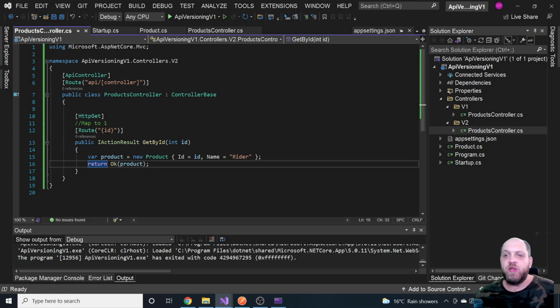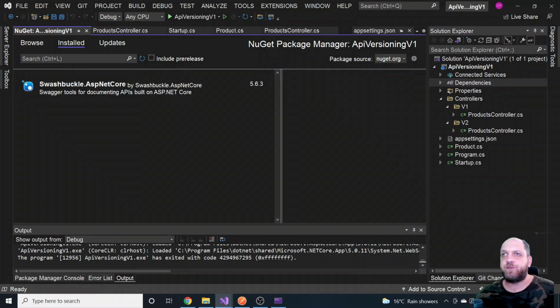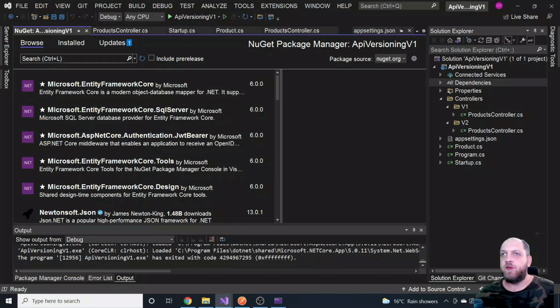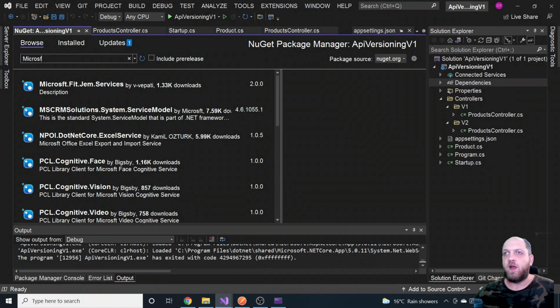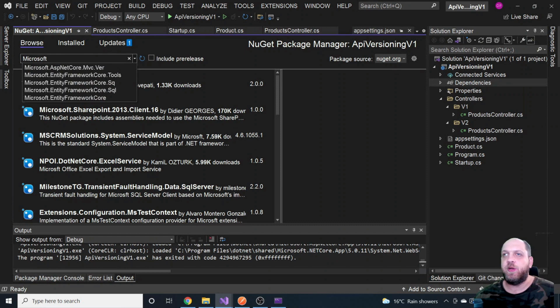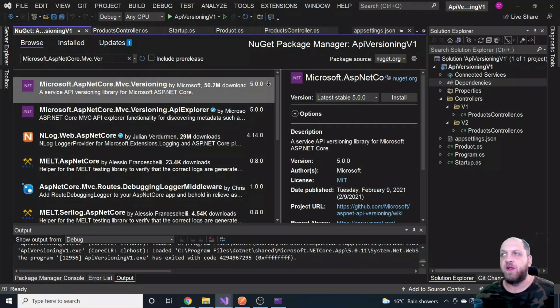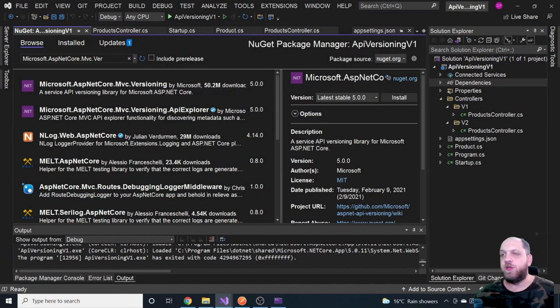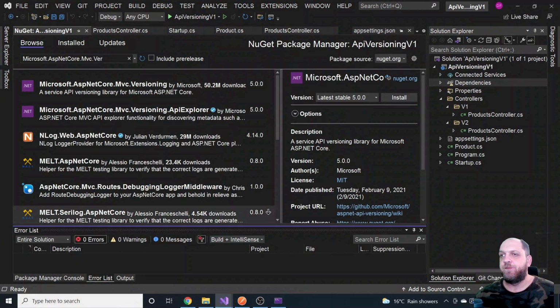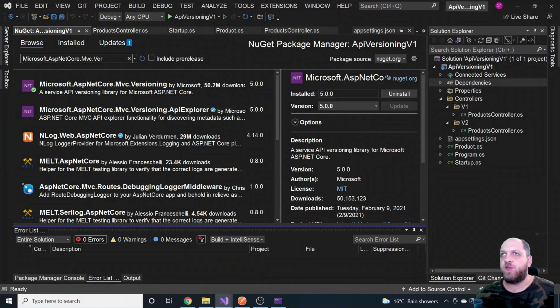In order to do that, we need a NuGet package. So let's go here to manage NuGet packages. Let's go to browse. The package that we need starts with Microsoft. Of course, I also have to type it correctly. It would be this one, Microsoft ASP.NET Core MVC versioning. This is the package that we need to install. Let's accept this, and that should be installed in just a second, and we should be good to go.